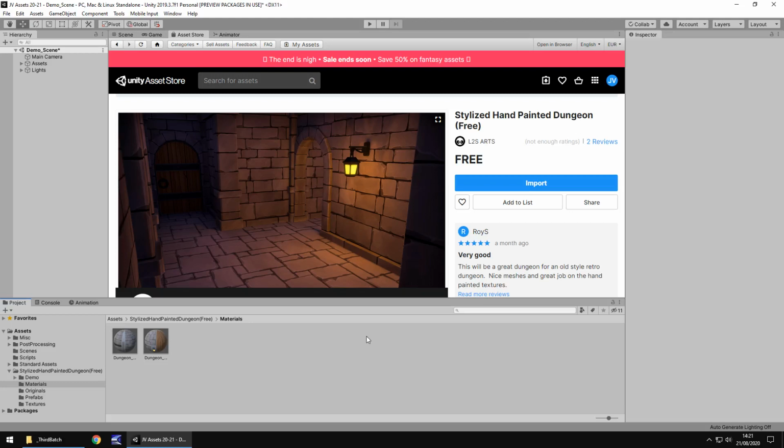Hey guys, Jimmy Vegas here, and in this little video we are taking a look at an asset in the Unity Asset Store called Stylized Hand Painted Dungeon. It does describe itself as free as a little tag in the title, so hopefully it'll stay free for quite a while. Let's take a look at the asset.